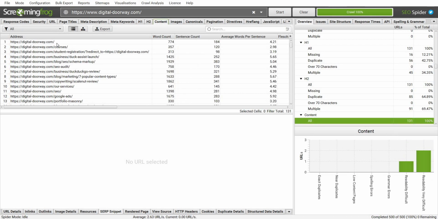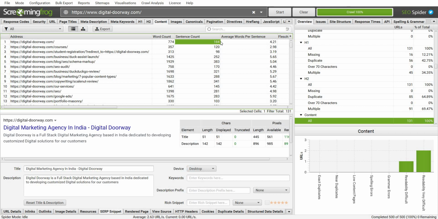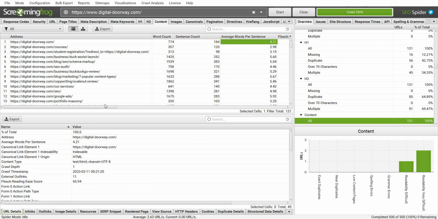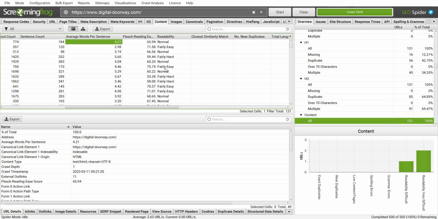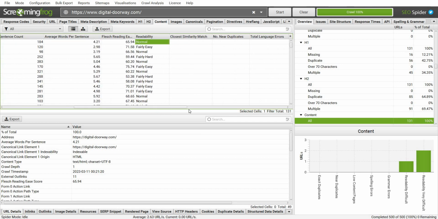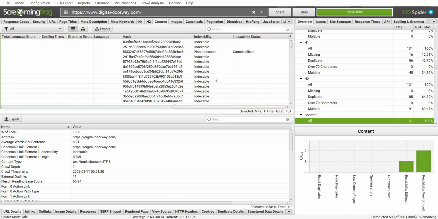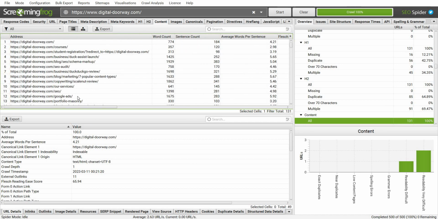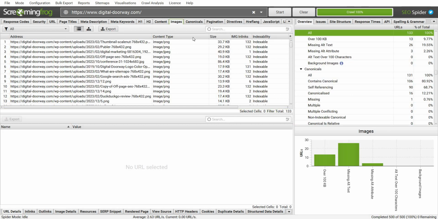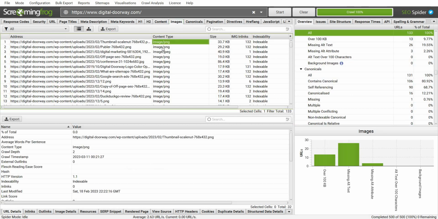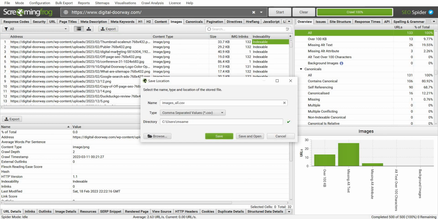Right, next up is content over here. Now in content you will see the word count, the sentence count, the average words per sentence, the readability, how easy it is, and indexability. Alright, this is about the content. Next is images, and in images you will see what image type you have, what the size is, what the image inlinks are, what the indexability is, and so on. It's fairly simple. You can again export this and save it.